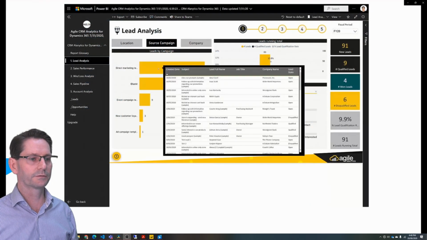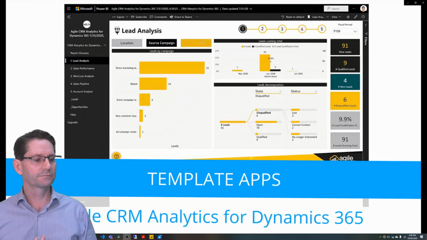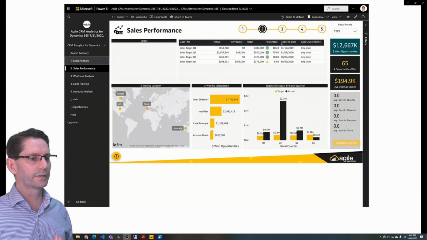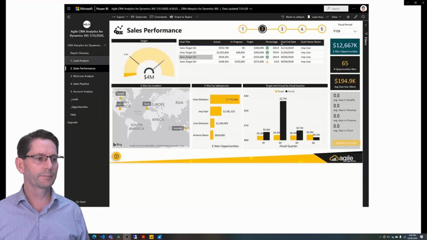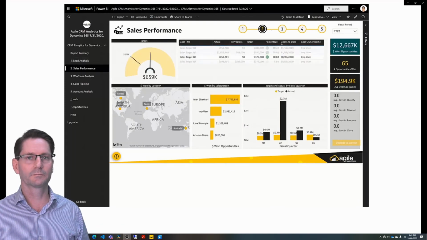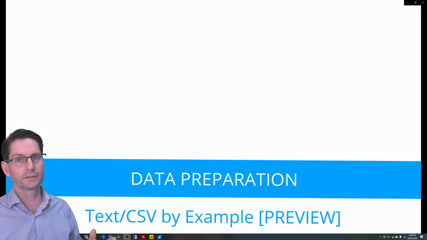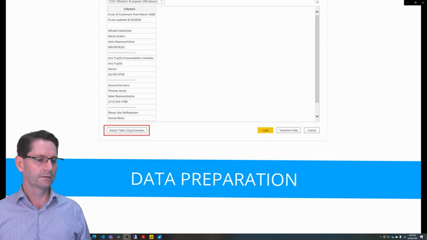So that's pretty good. Template apps, basically, so we're looking at the Agile CRM analytics template app. Obviously, template apps are just plug and play reporting for specific systems that you might have data from.